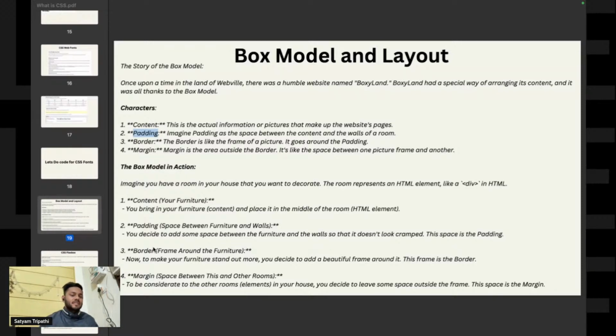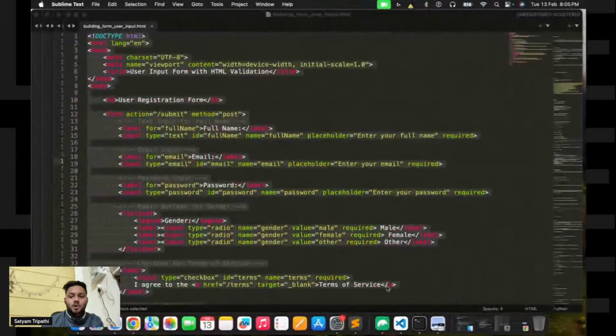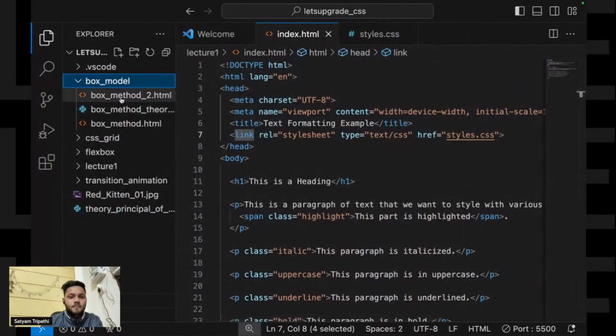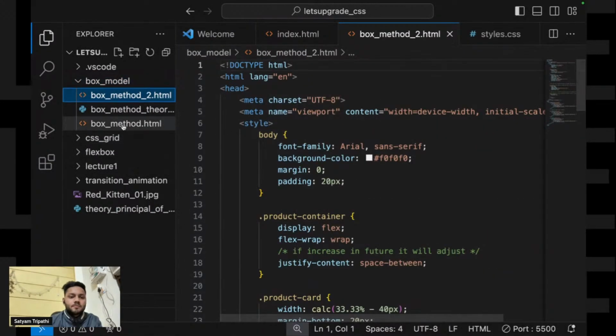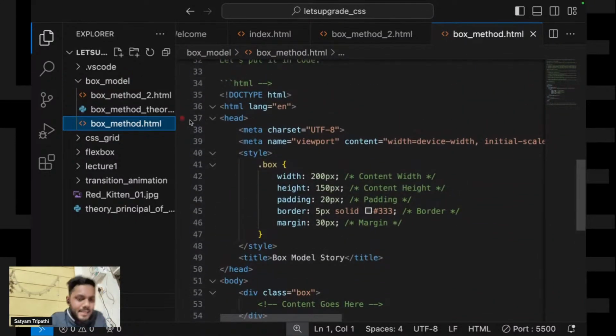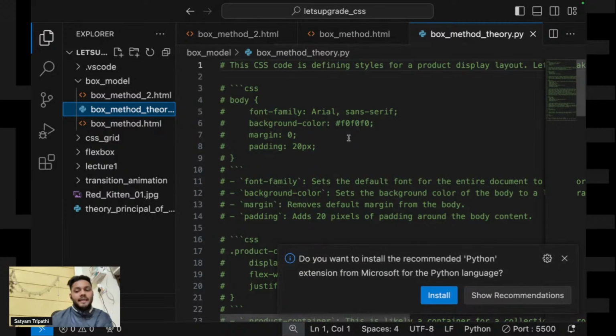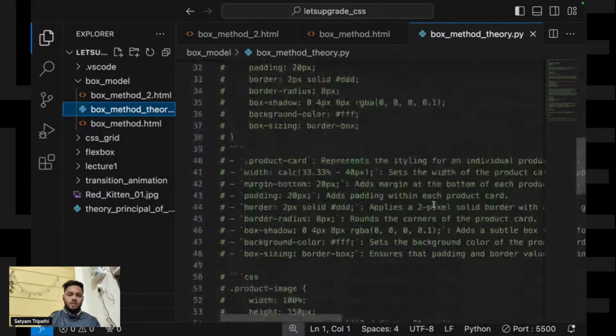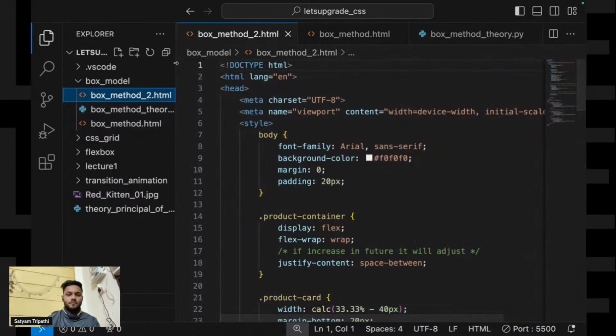If you want to create a website, you have to be really sure that everything is not messed up. There should be proper spacing so your website is more readable. That is the main thing of the box model. Now, if I show you the code of the box model, inside a box we try to create a space. Let us understand with this.